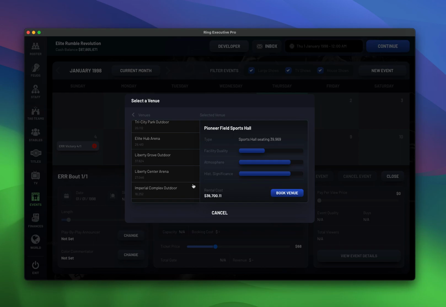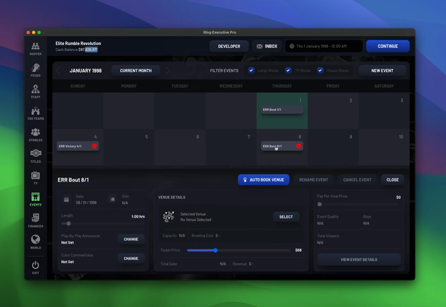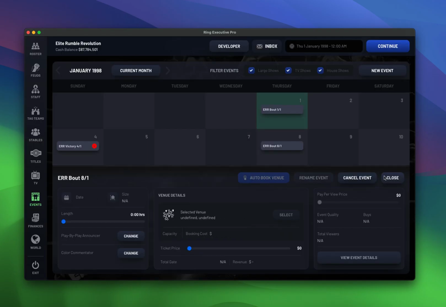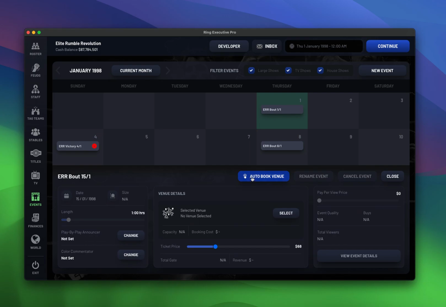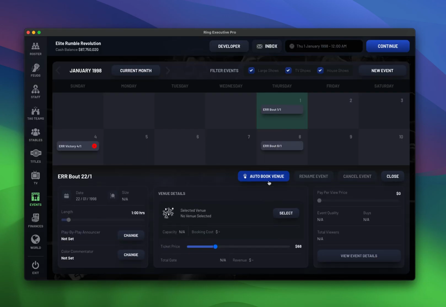Let's book this venue. You can see that I have 87,865,000, and when I book the venue, the cash is deducted from my balance. As a global promotion, for the rest of the events, I'm just going to auto book them. The auto booker, so you have 2 kinds of auto bookers. You have the AI with their bookers and owners.